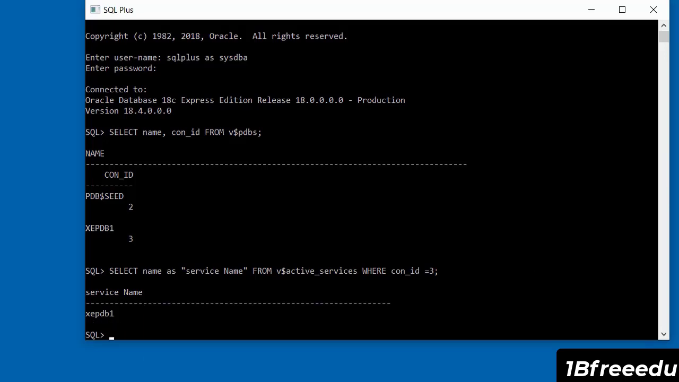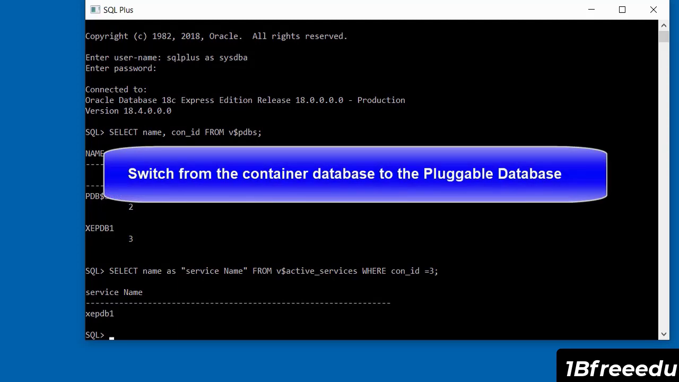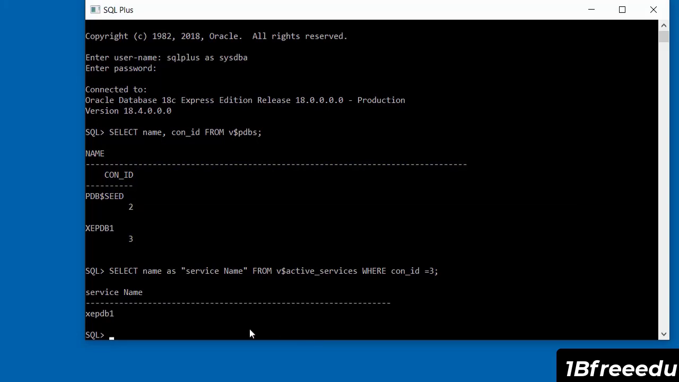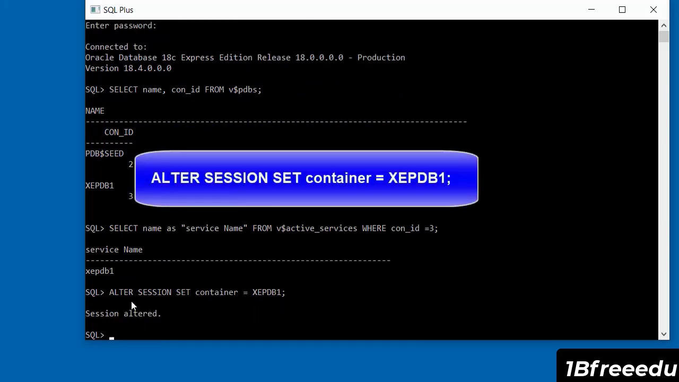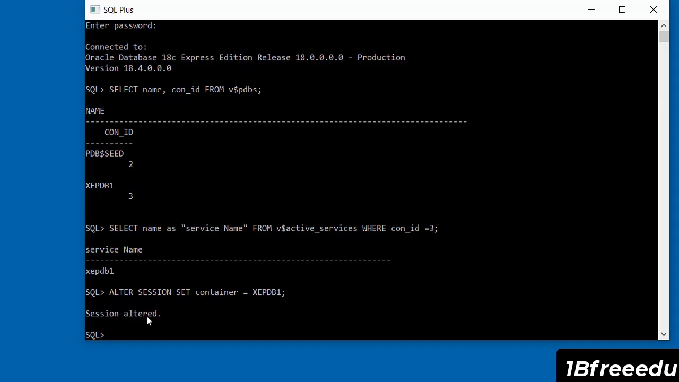XEPDB1. The next thing I want to do is alter the session. So I want to switch from the container database to a pluggable database. So the query I'm going to add is this one here. You type in alter session and then you set the container equal to the service name. All right, you can see here the query has been executed. It tells me the session has been altered.